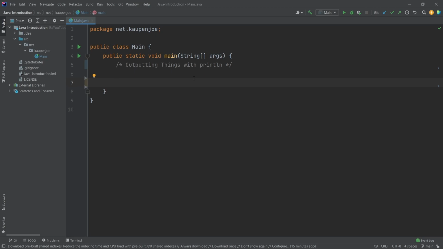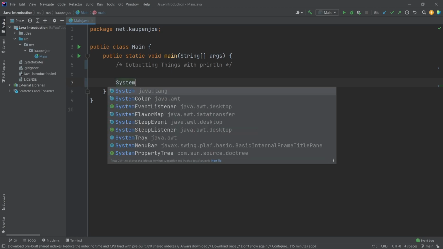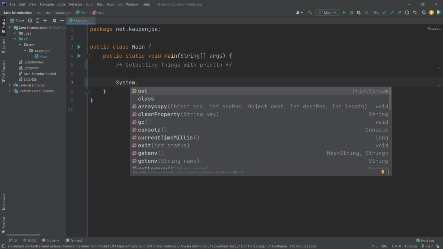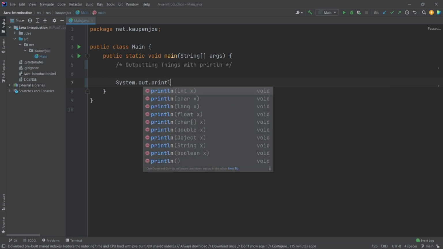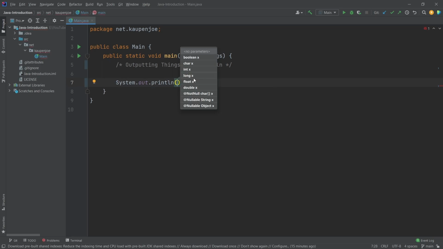So what we're going to do is type the following. We're going to type System. What is very important is that the S is written in uppercase here. System dot out, O-U-T, dot, println. Then we start with an open parenthesis, and the closing parenthesis should, in theory, generate automatically. Inside of it, we're going to write a string.